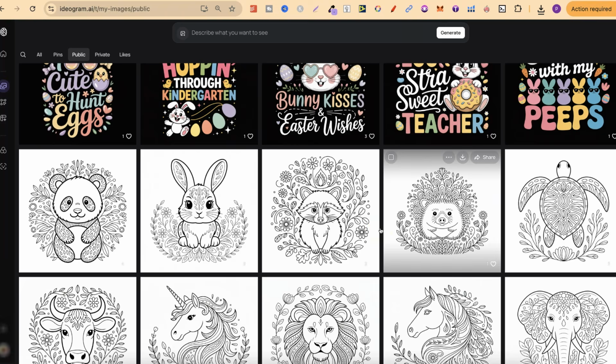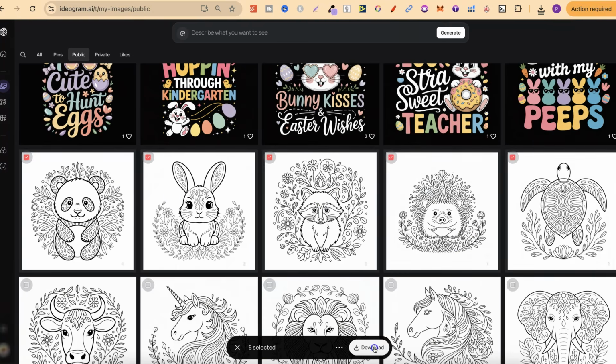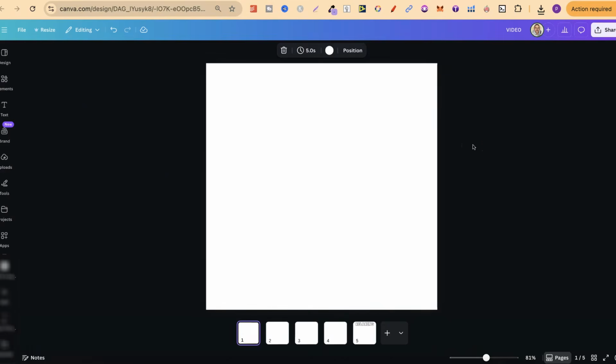So let's come over here to ideogram, because the first feature which I want to share with you within Canva is being able to upload folders. Now I'm just quickly going to download multiple of these, because now I download that, that's going to be a folder. And now with this folder, we can come over to Canva and upload that directly.